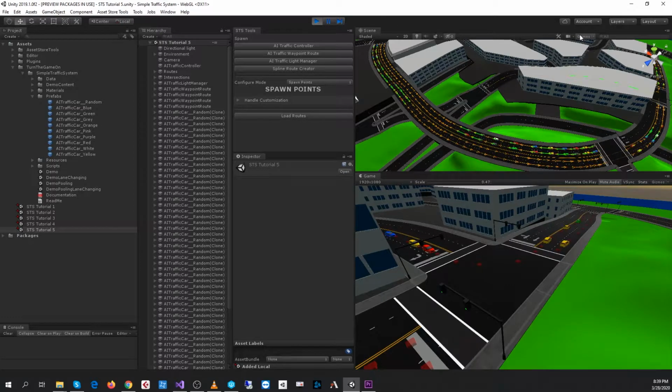Hello, this is tutorial 5 for Simple Traffic System version 1.0.7.